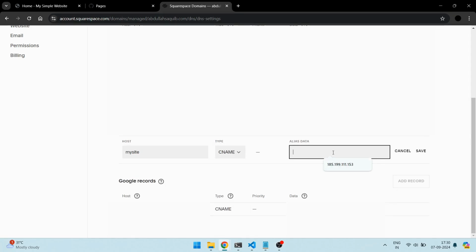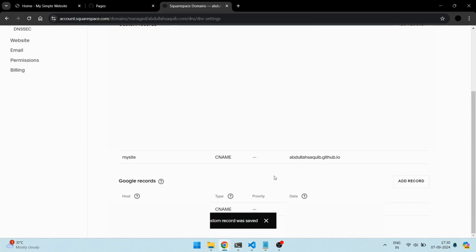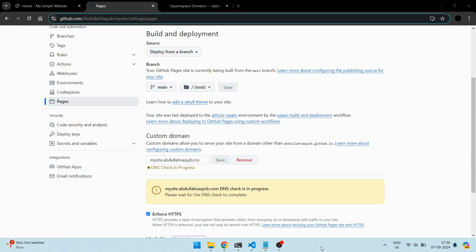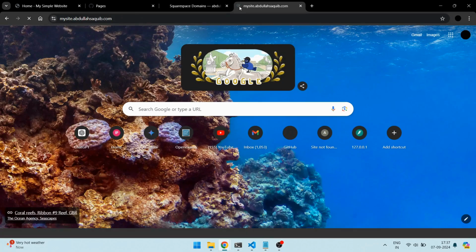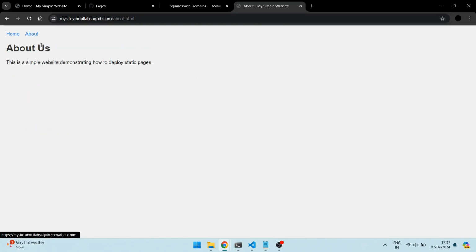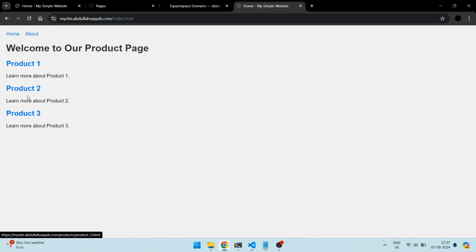Now in the data field, we need to provide the GitHub page domain. It will be your username.github.io. You need to wait for some time for changes to happen. In my case, it took 1 minute. In GitHub pages settings, if you did everything right, the DNS check will be successful. It might take few minutes. Now we can enforce HTTPS by simply ticking this checkbox. We can now access our site on the custom domain. As you can see, styling is correct and so are the links to different pages. As I told you, the broken link issue won't happen for custom domain.